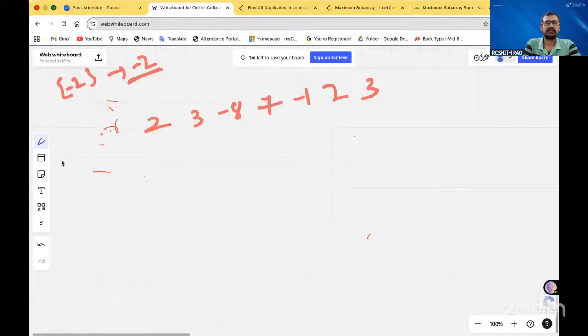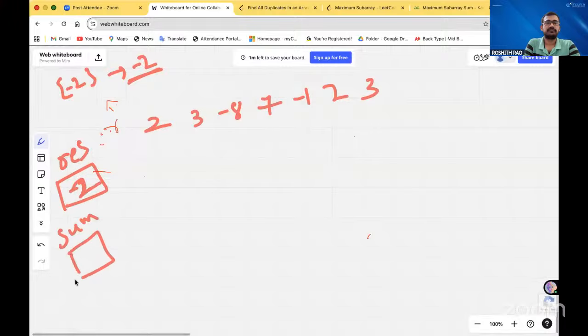So because of that reason, for result and for sum, I'm mentioning it as the first element itself. Okay. Now what I'll be doing, I will start the loop from here. Now the pointer will be here. I will add up 2 plus 3, which is nothing but 5.